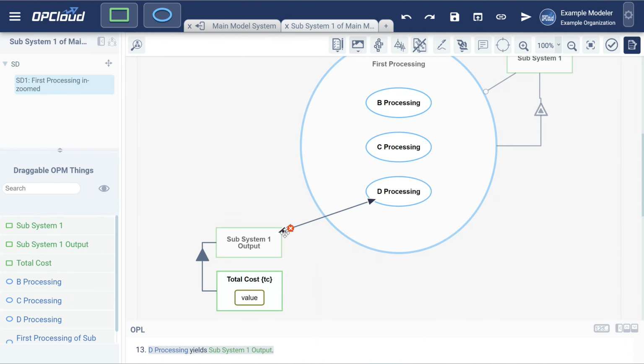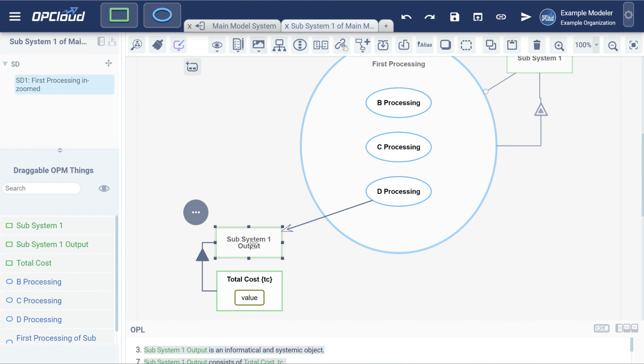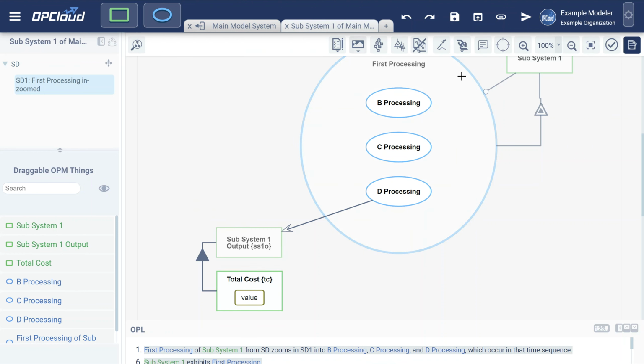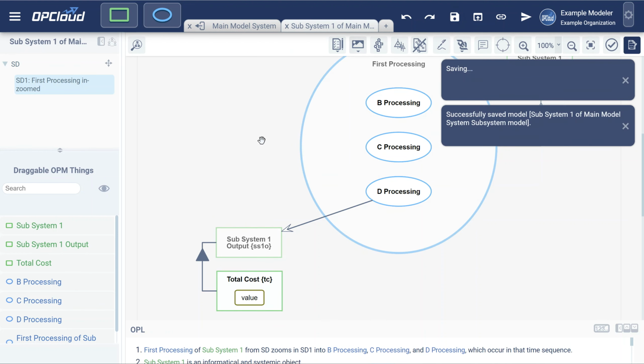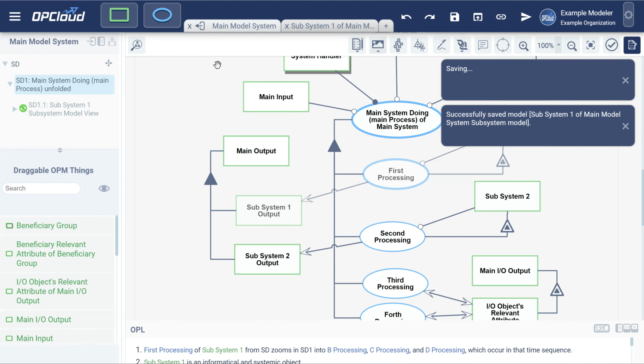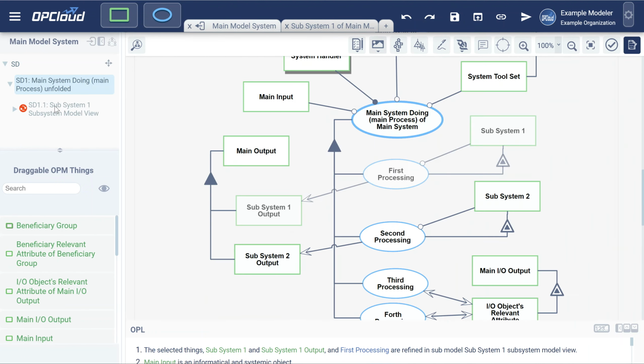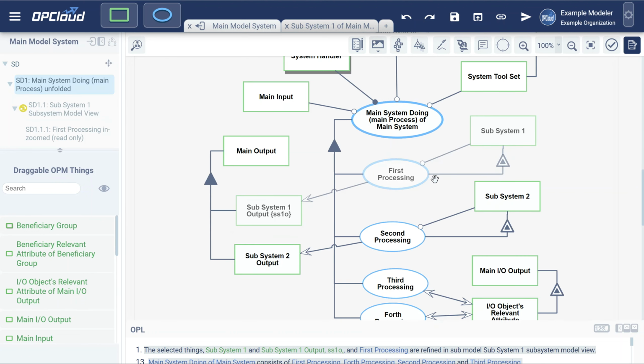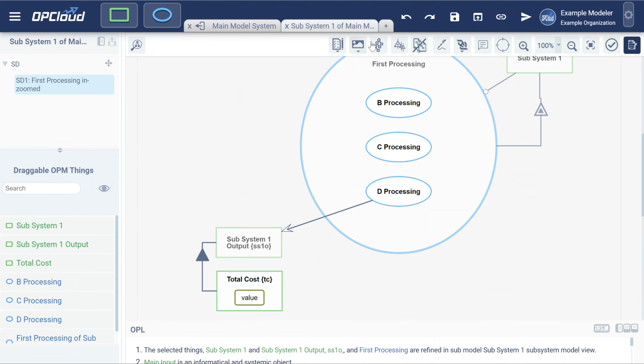What do I mean? For example, if I want to use the subsystem output and give it an alias, I can do it from here. I can give it subsystem 1 output, so I can add an alias and save it. Then when I go to the main model, I will need to unload and then reload it, and you will be able to see that I've got the new alias. Now, if I want to add more things or change, I can only do it in the submodel.